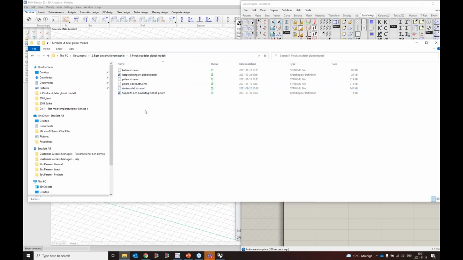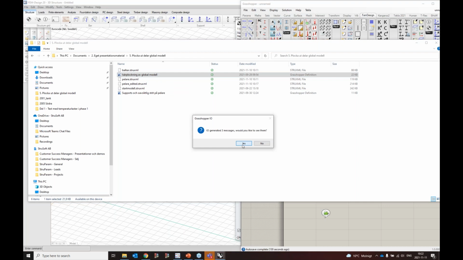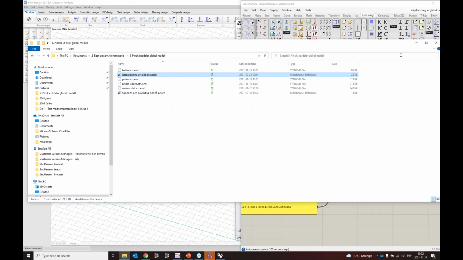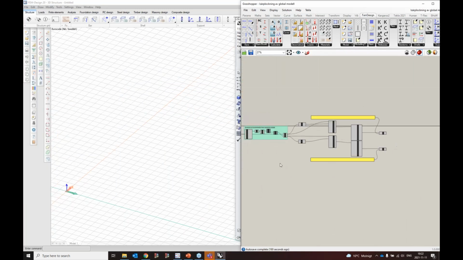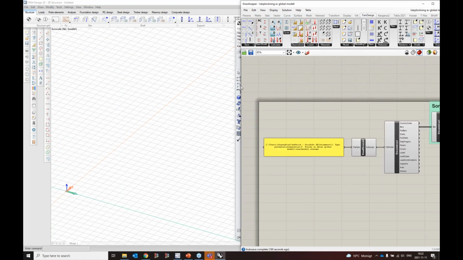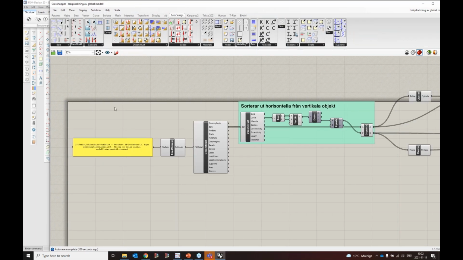So it's here. Okay. I just get some error messages because I'm messing around with different versions of the API. We're updating it internally in the company almost weekly, so that means I get these errors sometimes. But you won't get that if you just use the version that's on Food for Rhino. So I think it's fine. So in the same way as last time, I thought we would go through the script, and I'll tell you what it does.